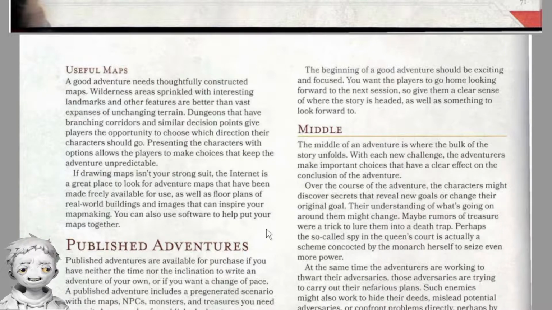Maybe rumors of treasure were a trick to lure them into a death trap. Perhaps the so-called spy in the Queen's court is actually a scheme concocted by the monarch herself to seize even more power. At the same time, the adventurers are working to thwart their adversaries. These adversaries are trying to carry out their nefarious plans. Such enemies might also work to hide their deeds, mislead potential adversaries, or confront problems directly, perhaps by trying to kill the meddlers. Remember that the characters are the heroes of the story.